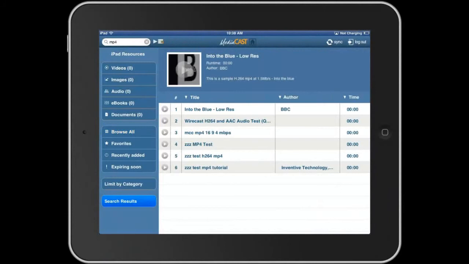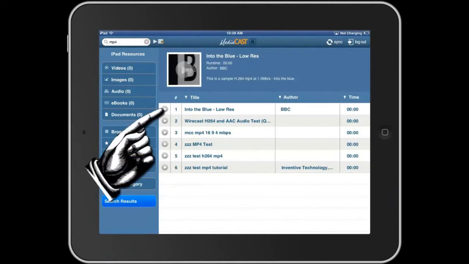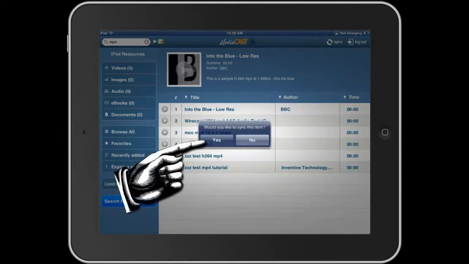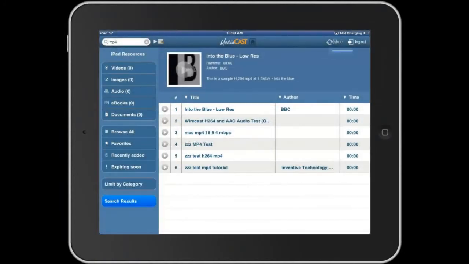To bring content from the library, select the Play icon next to the resource. Follow the prompts and the resource will begin syncing to your unit. You'll be notified when the process is complete.